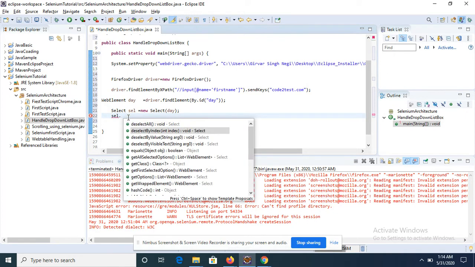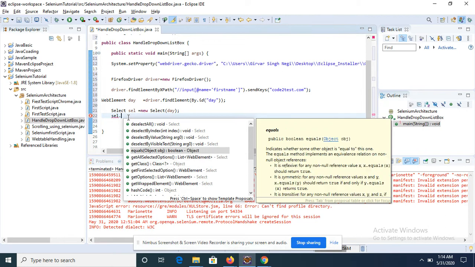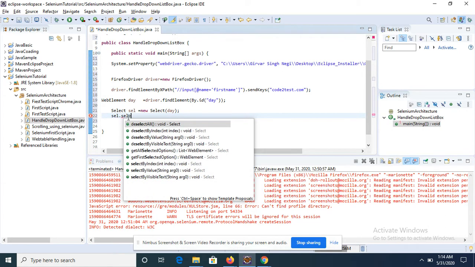So you can see there are a lot of methods over here to handle a list box. So what I'll need is to call select. You see, for selecting a value inside a list box, we can do it in three different ways. We can use by index, we can use by value, and third, we can use by visible text. So currently for the day, I'll be using index.